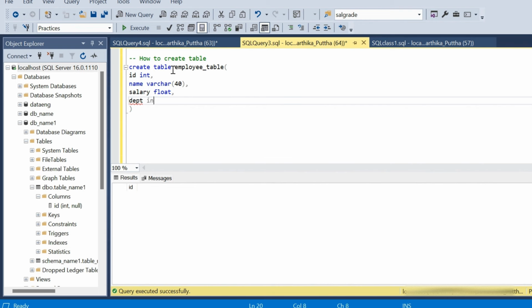Department will be again int. Phone number is also an int. Then email will be varchar. It has a few more characters compared to name, so I am providing 100. This is how you are going to create the table. And don't forget, please give a semicolon at the end of each query.